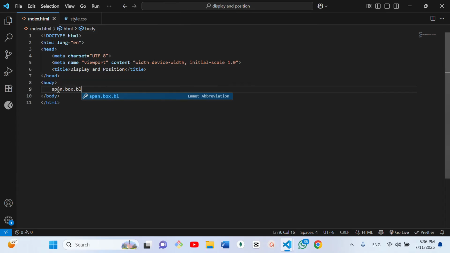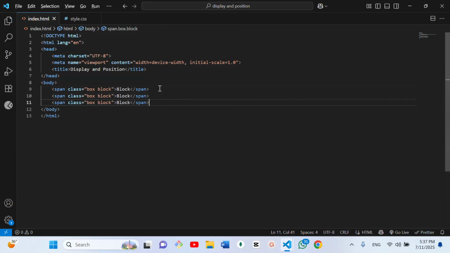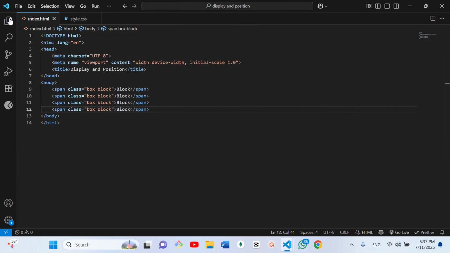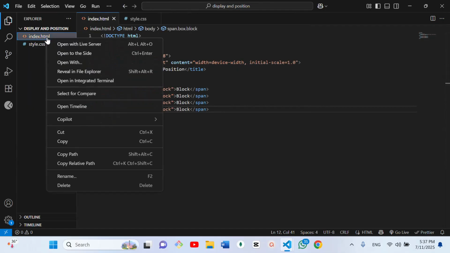So I'm going to start with block. So here now, this element has two class names. One is box and the other name is block. Then inside here, I'll put the word block so that we can understand it on our page. Meanwhile, we need to know that span has inline behavior by default. But by the time we start adding all these styling properties to it, we see different behaviors. So let's open our web page.